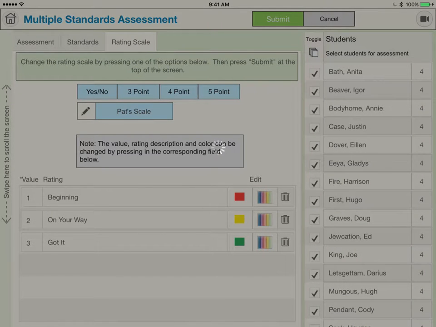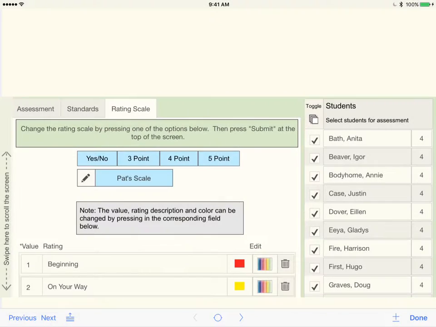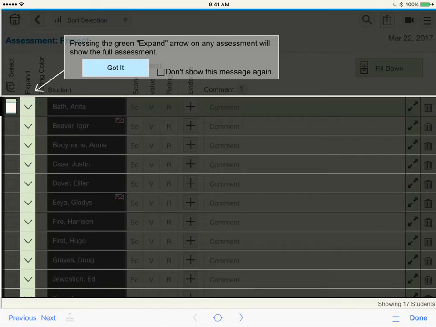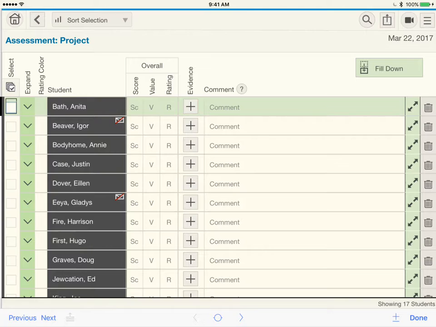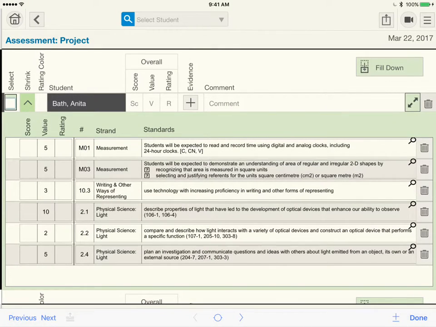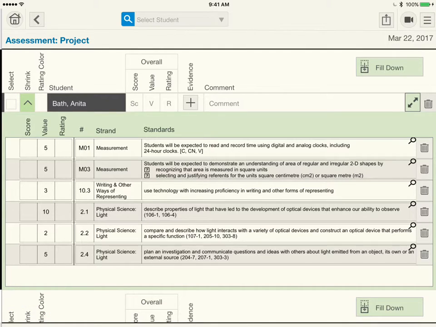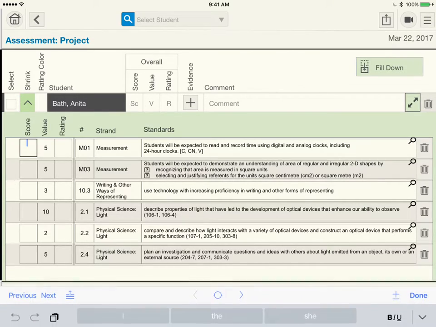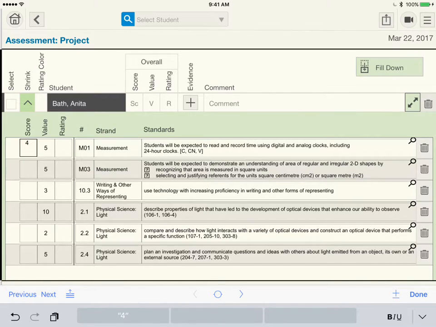So this will create the assessment for all my students. It takes a bit because I selected a fair number of outcomes or standards there. This screen just shows I have to press this expand button to see those. So if I'm on Anita Bath, I press the expand button, and it's going to show me all the outcomes or standards that I'm going to evaluate for Anita Bath here. And you can see the values there. So I might say score, she's got a 4 out of 5 on that.